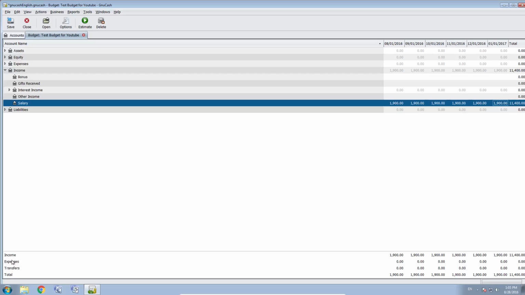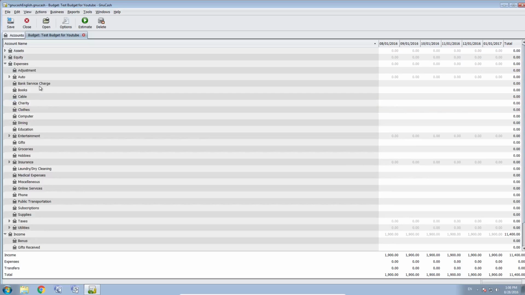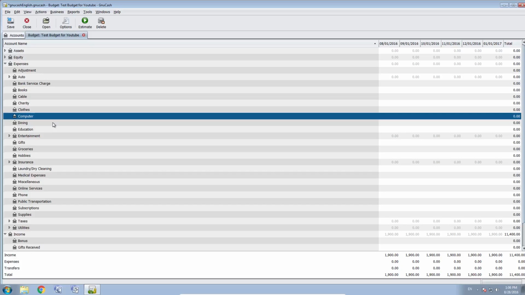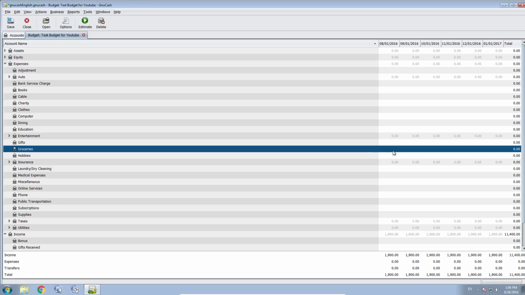Okay, so now we have expenses, and this is the point that most of you, I guess, want to track or compare to your actual expenses, to your current expenses. Now we say groceries, because I have made some transactions for groceries, and later on we can compare them to the budget. And let's say we have a budget of $400 per month for groceries. So we enter it here. And as we enter it, you see at the bottom the numbers change, which is expected.